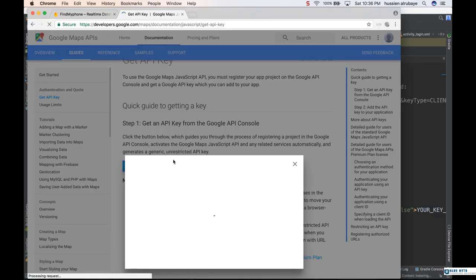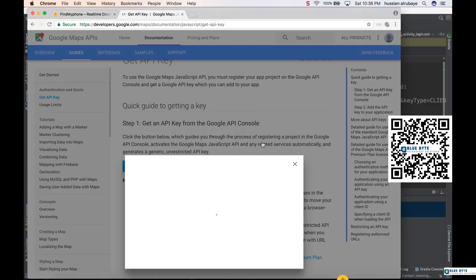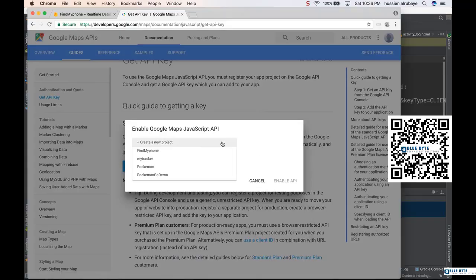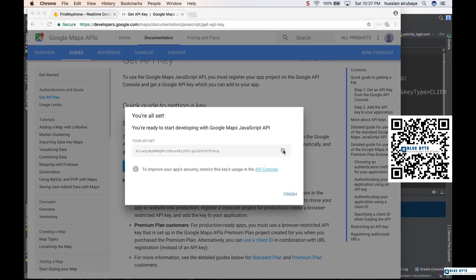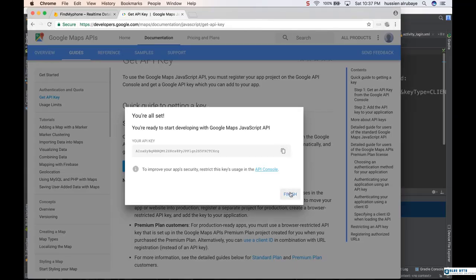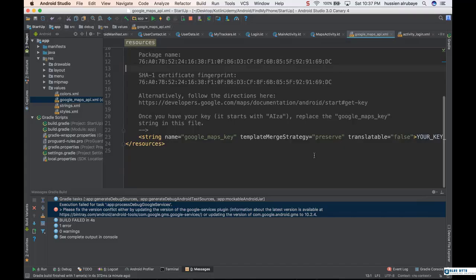You could do a new project, you could use the keys that you have, anything that makes you happy, go with it. So I will create a new project, name it Find My Phone Udemy. Okay, then enable. It will take some time, then it will create the ID for me. So yes, after a while it creates this ID for me. Then copy it. What I will do is just go here.